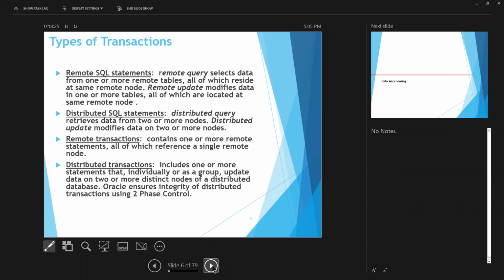A remote transaction contains one or more remote statements, all of which reference a single remote node. So it wouldn't be from your local database. It'd be at one of those further ones, like the sales database. And then a distributed transaction includes one or more statements that individually or as a group update data on two or more distinct nodes of a distributed database. Oracle ensures the integrity of these distributed transactions using what is called two-phase commit.